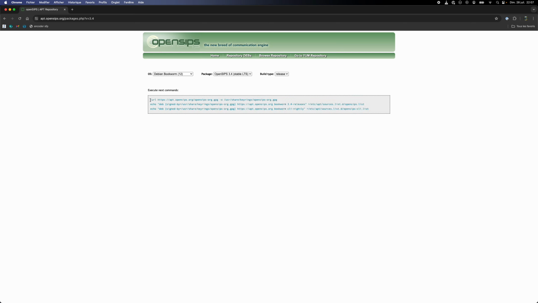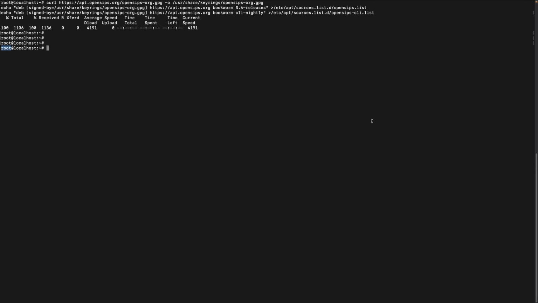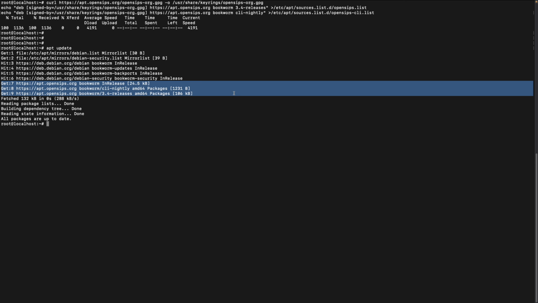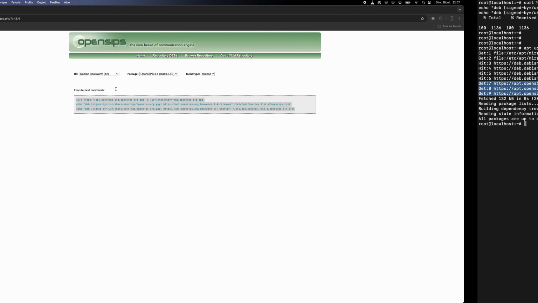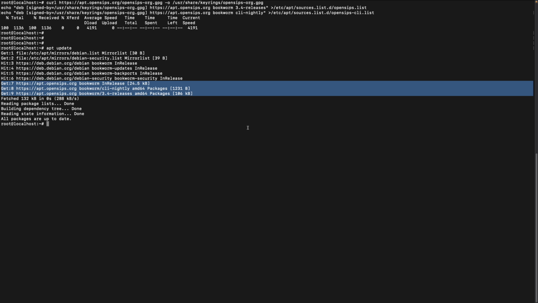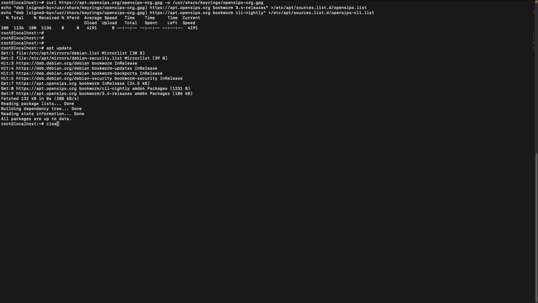Once you did that, you now have access to the Opensips repository. So if you do an apt update, you should now see these new repositories. If you want the nightly release, you can change here, and it will change the repository that you are using. Once you did that, you only have to do apt install opensips.